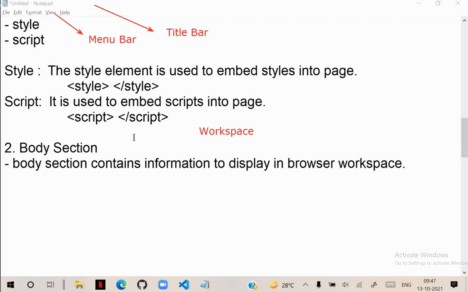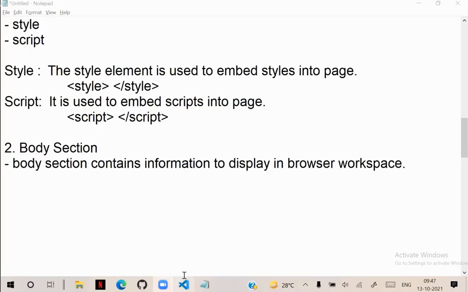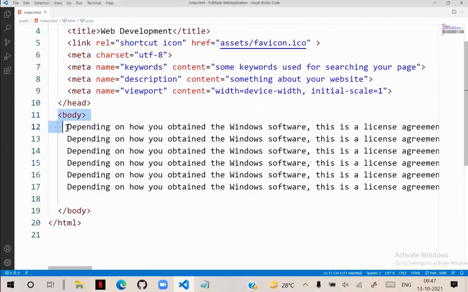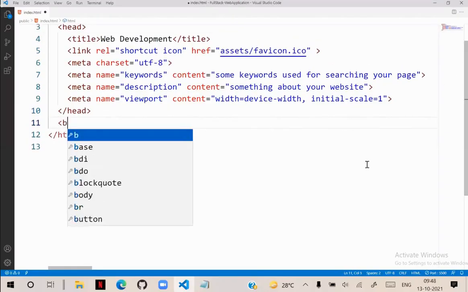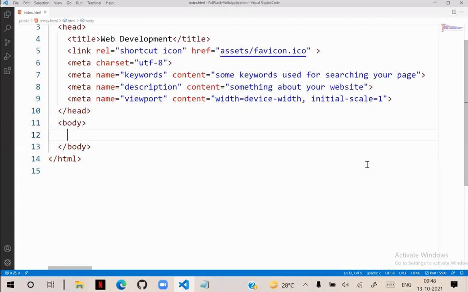Browser also is the same. A browser has a title bar, menu bar, an address bar, and a workspace. Anything you want to display in the browser workspace, you have to design in the body section. So the body section contains information to display in the workspace. After the head, we are designing the body. And the body section contains information to show inside the page.